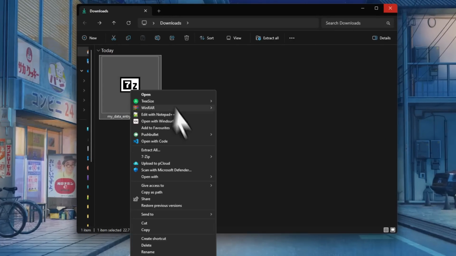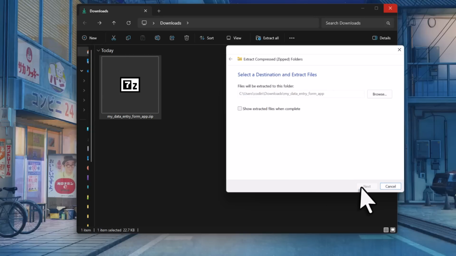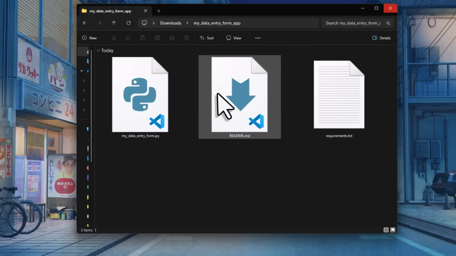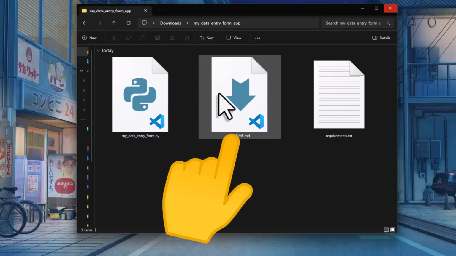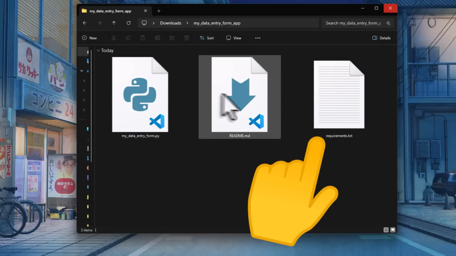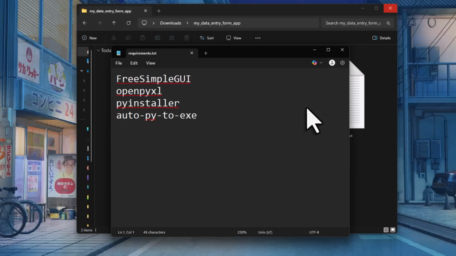And the first step is to extract the files. Okay, and with that done, let's take a look at the folder. Inside you will find the following files: the GUI file, a README and the requirements file. Let's start with the requirements. There are basically just two main requirements. The first one is FreeSimpleGUI for the GUI creation. And the second one is OpenPyXL to work with Excel files.